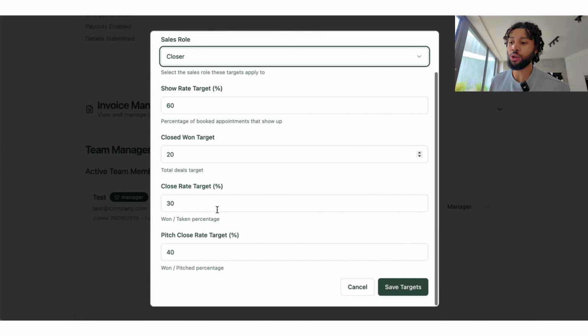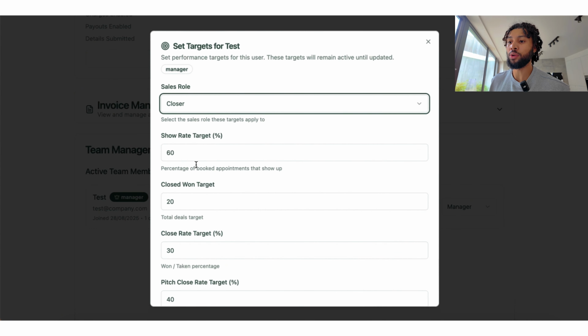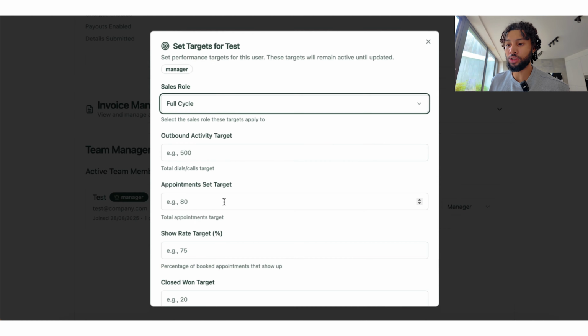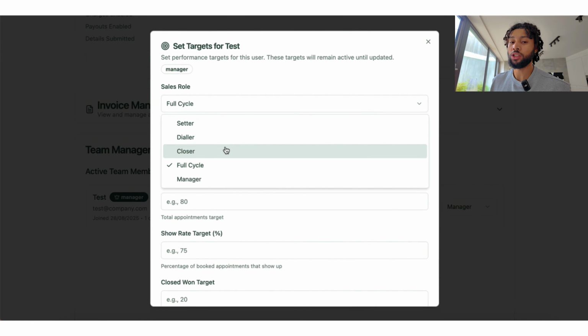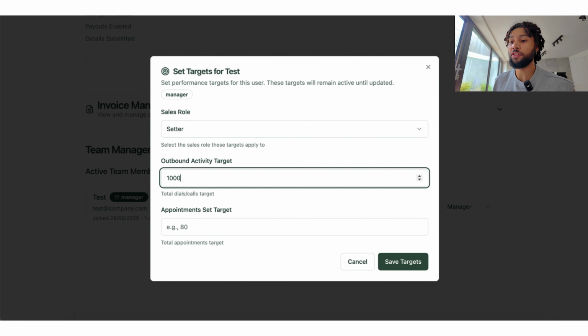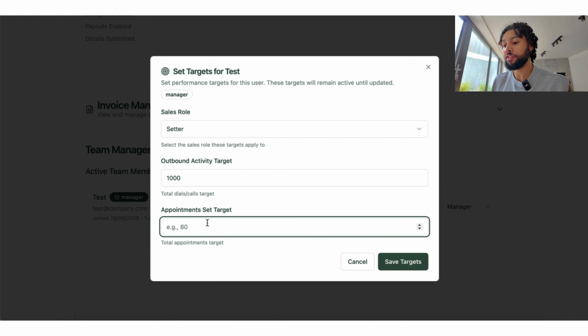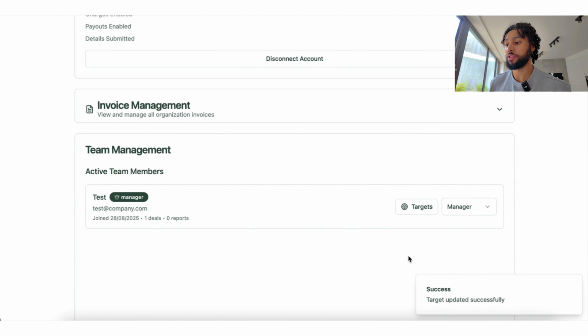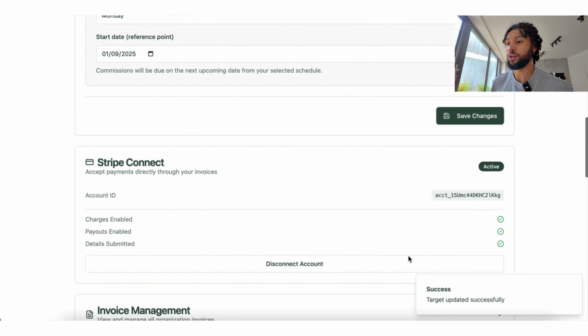Essentially, he already has closer targets in place, so I'll just add setter targets for now, but you can see full cycle goes through the outbound, the appointments, targets, all of that sort of stuff. So because they've already got closer targets in place, I'm just going to set a setter target, and I'm going to set it to 1,000 outbound activities per month and 50 appointments set per month. I'm going to save those targets and that will update automatically.